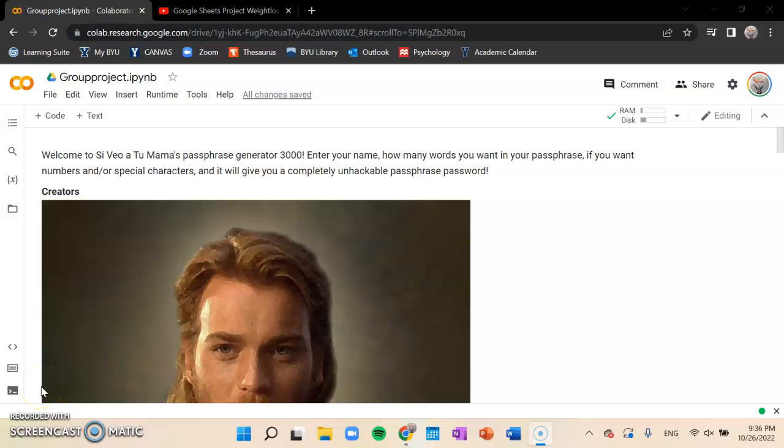All right. So, welcome to our group's passphrase generator. If you're familiar with Bad Bunny, the absolute goat, one of his songs is named Si Veo a Tu Mama. So, that's our group name.